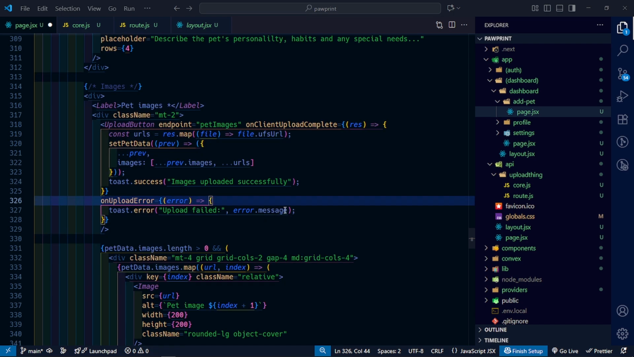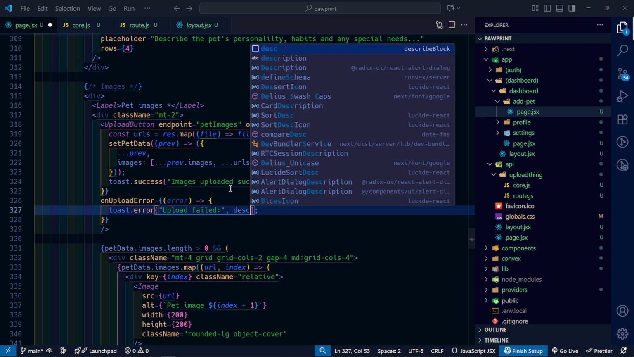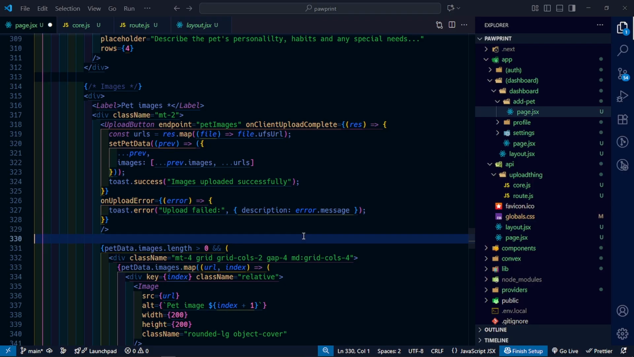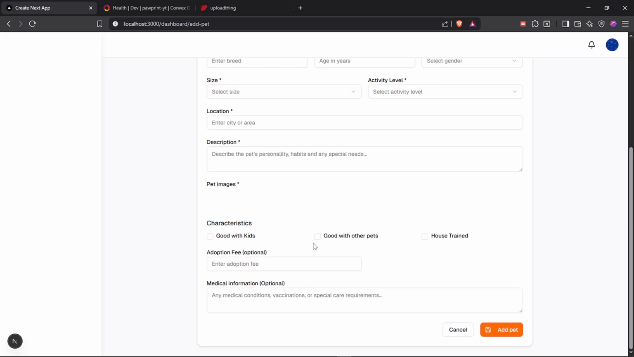And now, let's make this even better. Let's have this inside a description. So description, how do you do it in Toast? Description is going to say error.message. There we go. So that this is going to show up as bold, and then the description is just going to show up as normal font. Now we can save that, and then let's see.